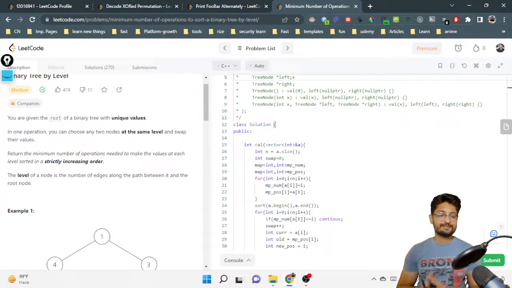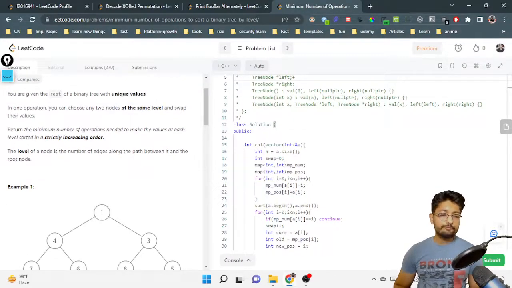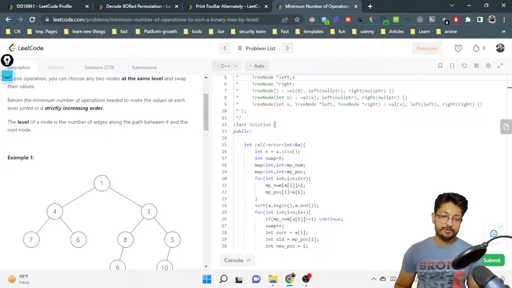So the problem statement goes like this: you're given the root of a binary tree with unique values, as you can see in the input tree. Now, in one operation, you can choose two nodes at the same level. Okay, at the same level, you can choose two different nodes and swap their values. Pretty much simple. The one operation you will understand.